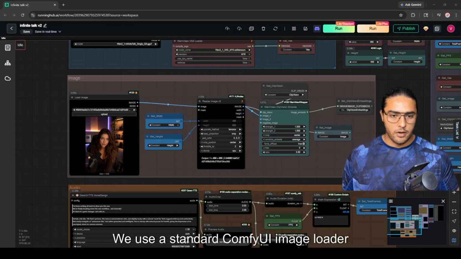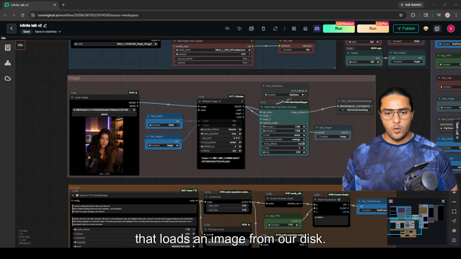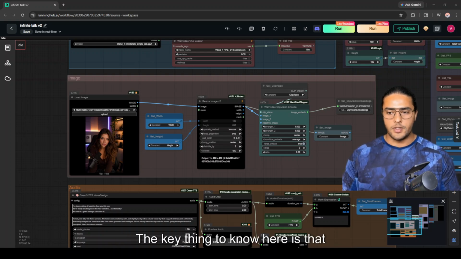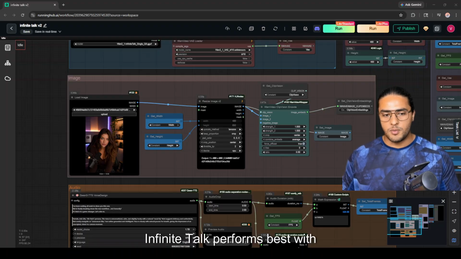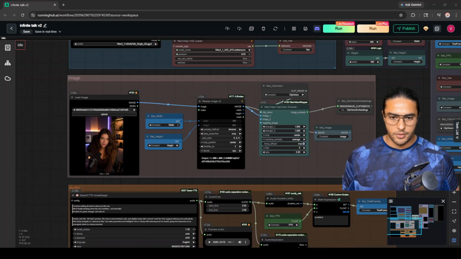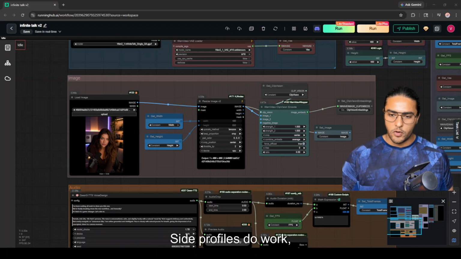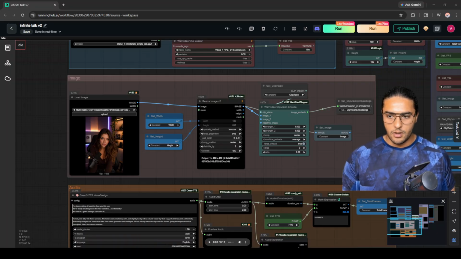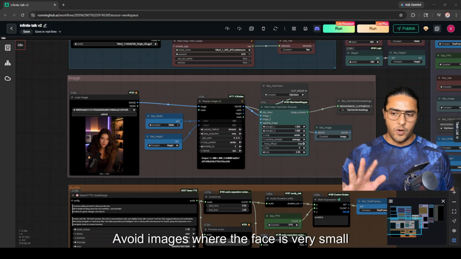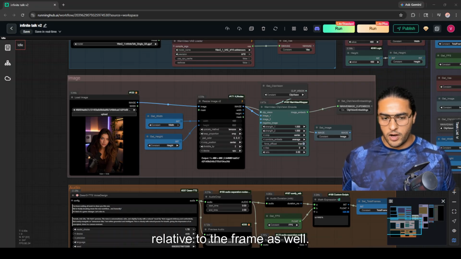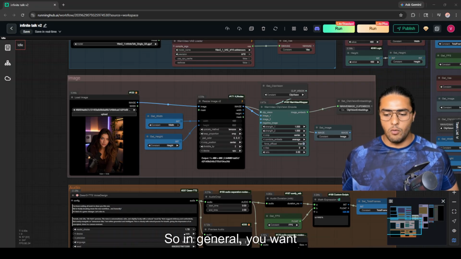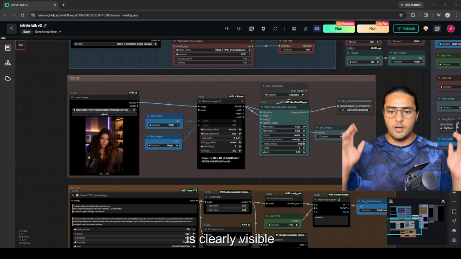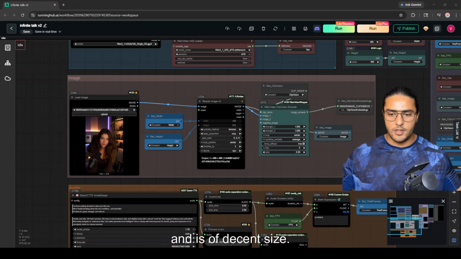We use a standard ComfyUI image loader that loads an image from our disk. The key thing to know here is that InfiniteTalk performs best with frontal face images. Side profiles do work, but you will see more artifacts and inaccuracy in the lip sync. Avoid images where the face is very small relative to the frame as well. So in general, you want a portrait picture where the face is clearly visible and is of decent size.